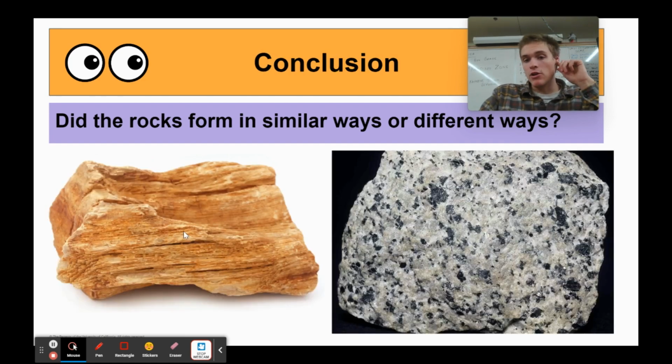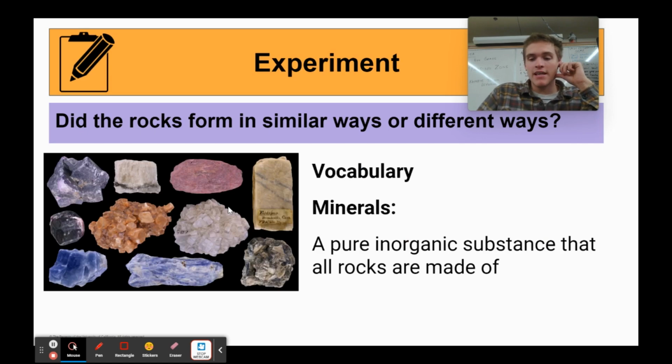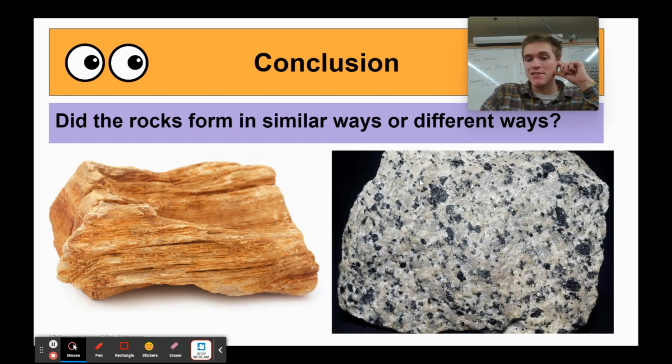And now I want you to predict, do you think these rocks formed in similar ways or in different ways based on how they look? Like me, I would predict, personally, just by looking at them, that these rocks were formed in very different ways.